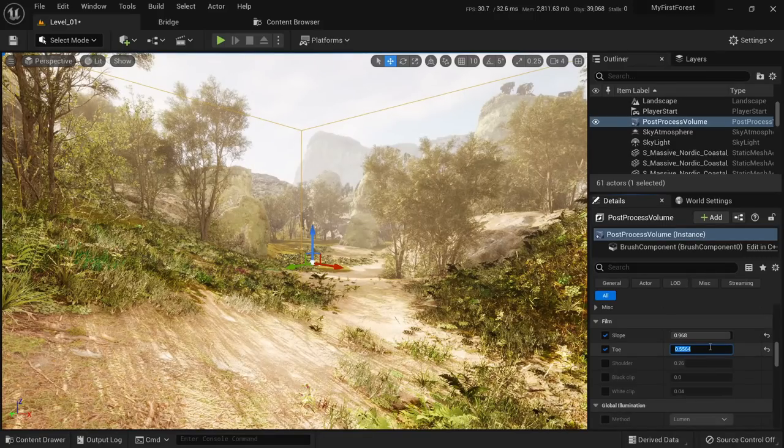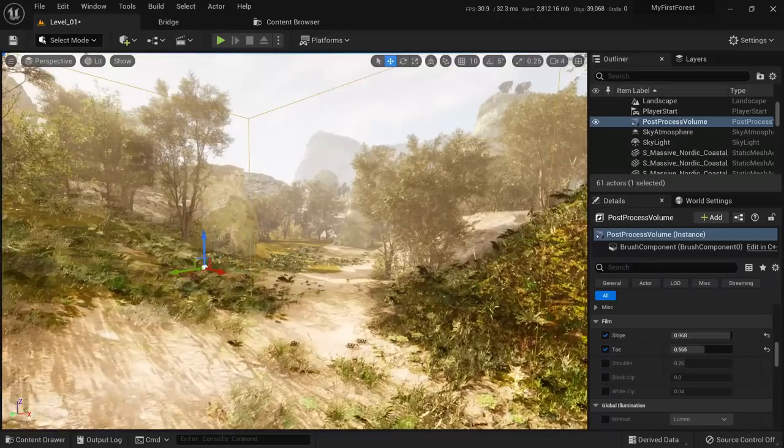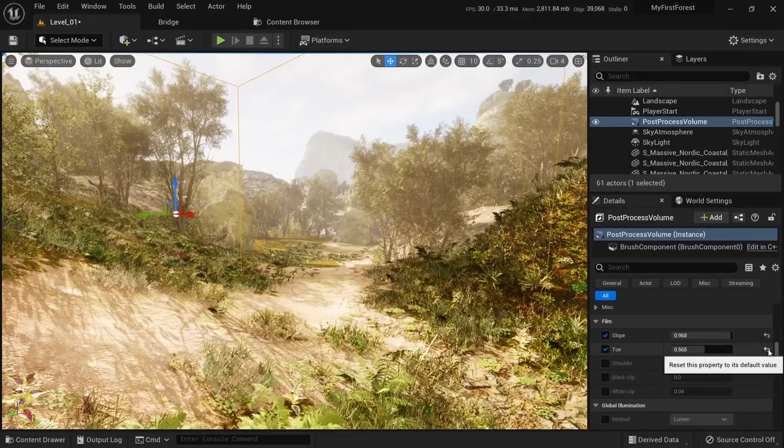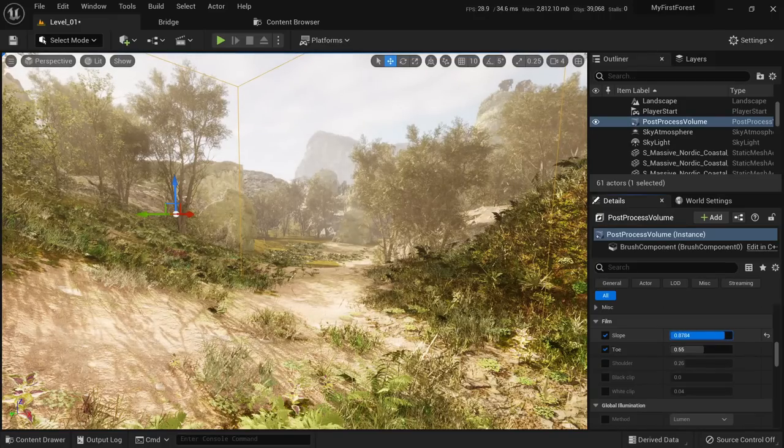I find 0.58 is a good number, or 0.565, just a little bit of contrast, but not too much. Or you can just leave it like that too. This will also increase the contrast or decrease it, so be aware of it.